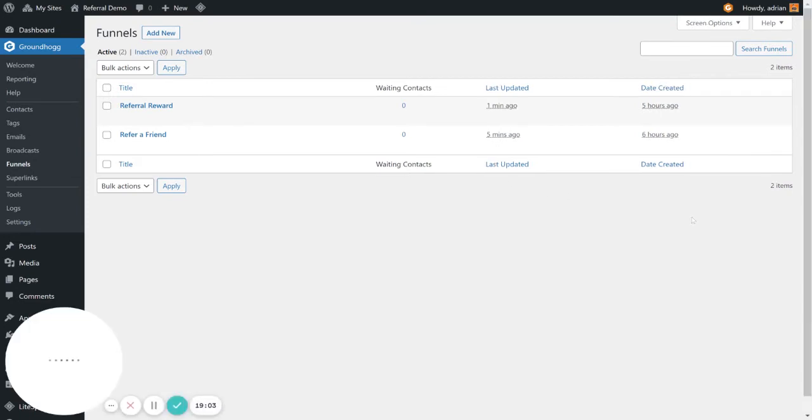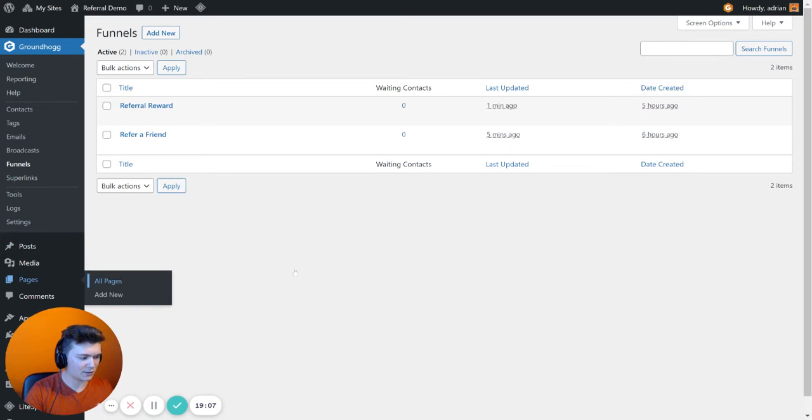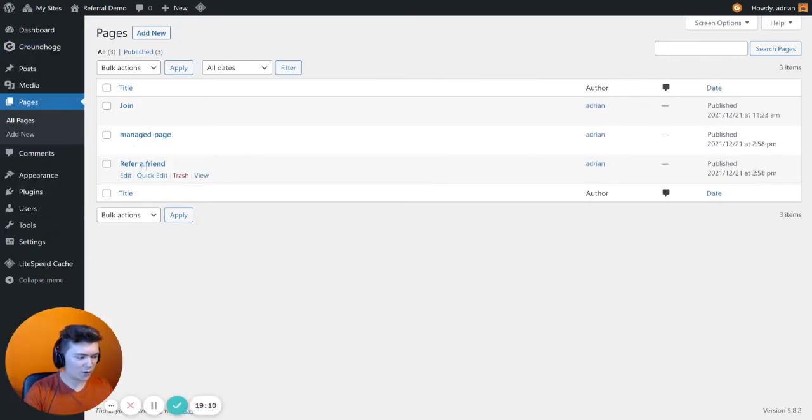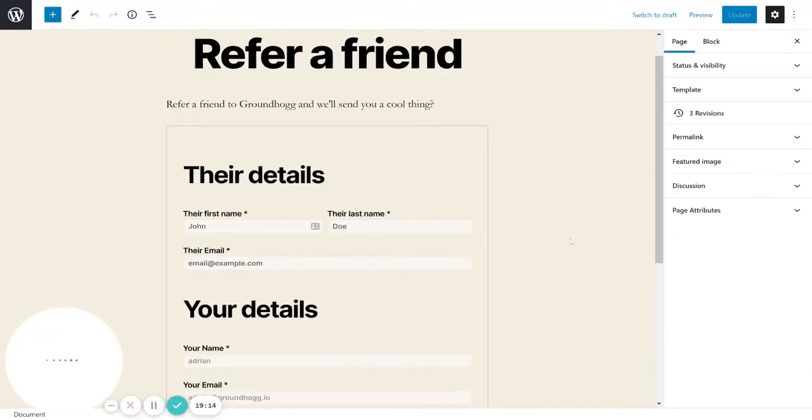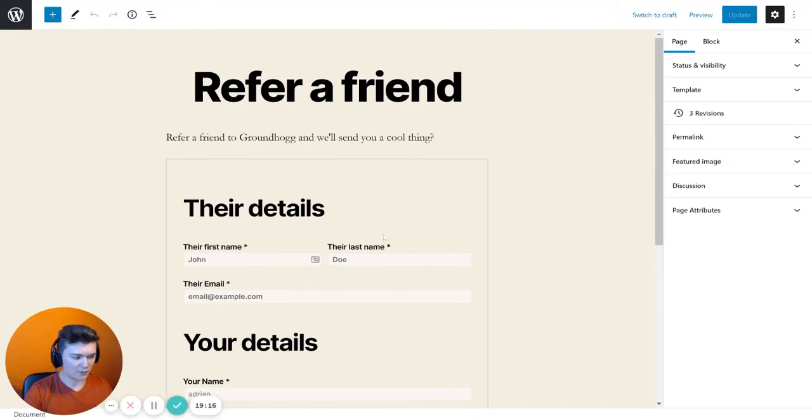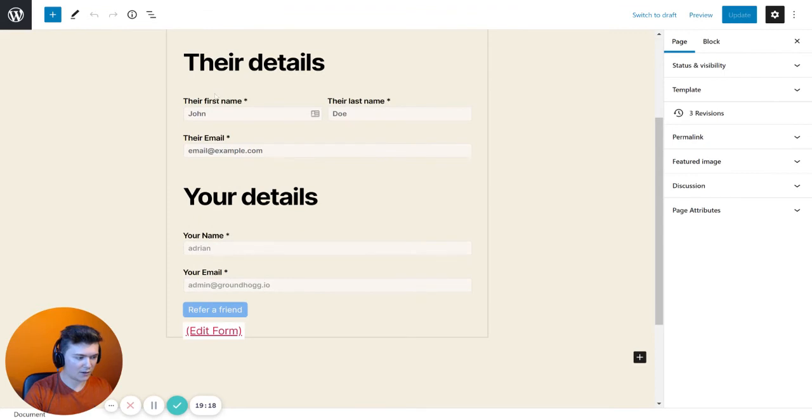And then the pages to make all this happen are also relatively simple to set up. So let's go to our pages. We have two pages. We have a refer a friend page and we have a join page. So on the refer a friend page, we are literally just going to use our Gutenberg block and put in the form that we have here. And there you can see their first name, their last name, their email, your name, your email. And you can see actually how it's already auto-populated with my information there.